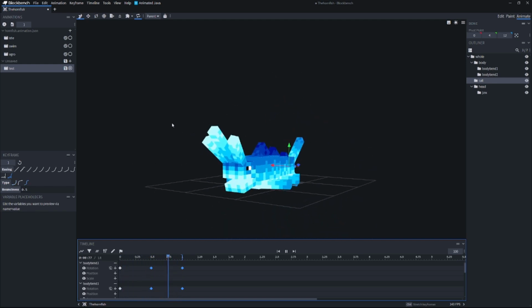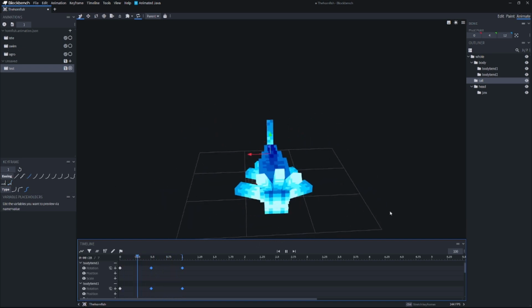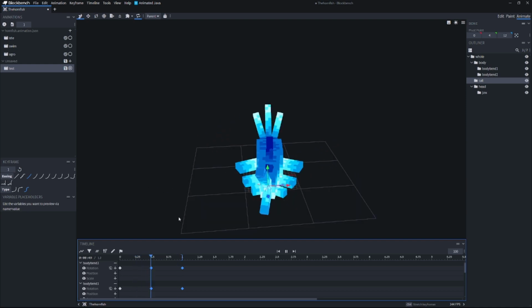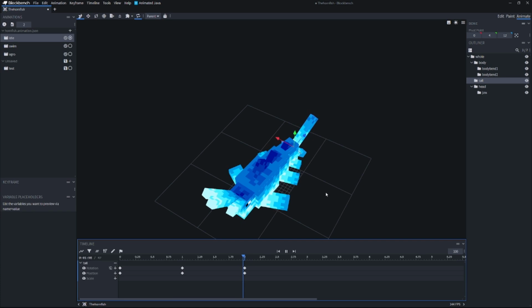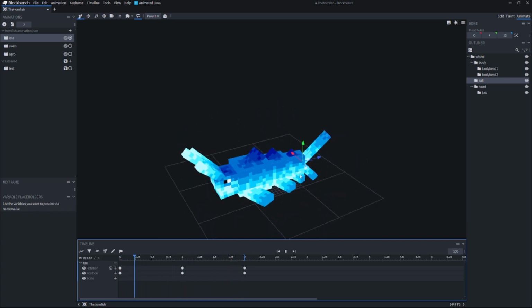Well, he's really shivering. It must be cold. Enough of that. But this is a good swimming animation, and my other swimming animations are basically the same.